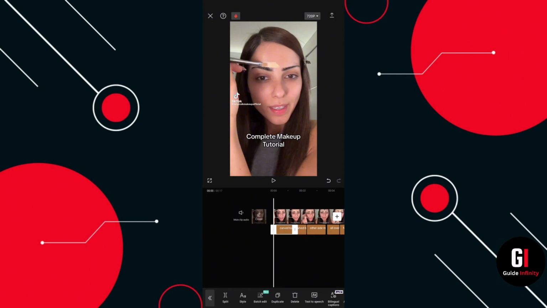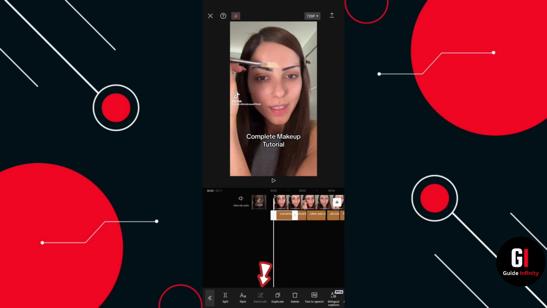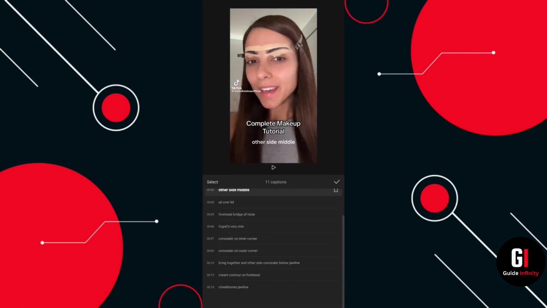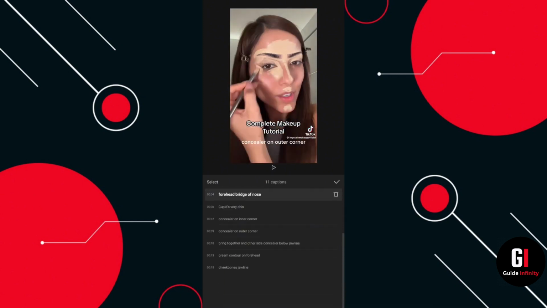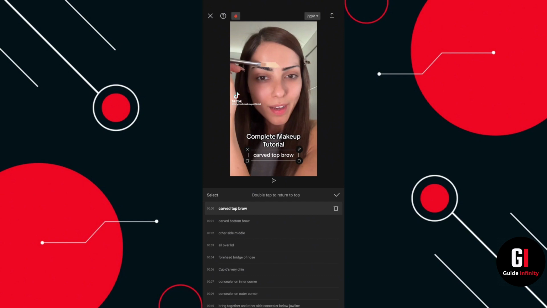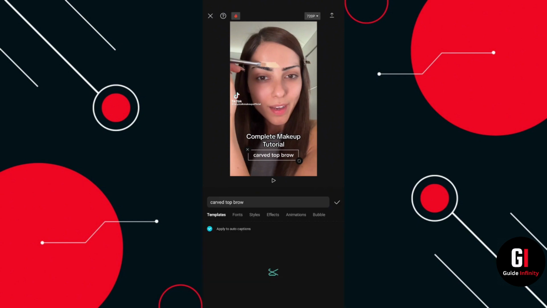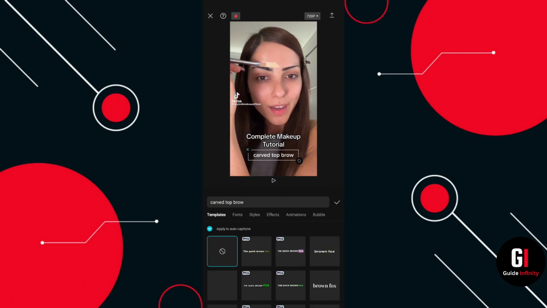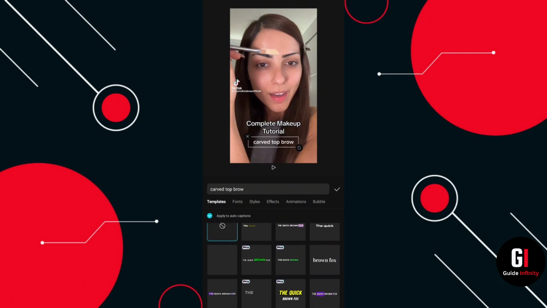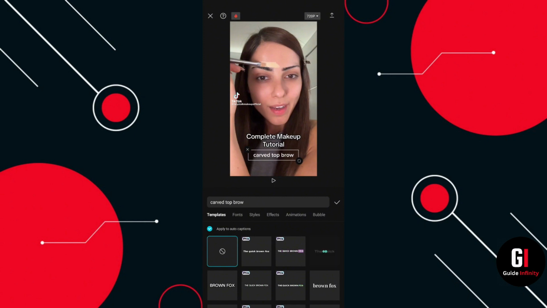Then you can press on batch edit to go through and edit. You can then press on the button next to it, which is style. This is where you can choose from templates. There are some templates that are only available if you are on CapCut Pro, but there are lots of other templates available if you are just on the free version.